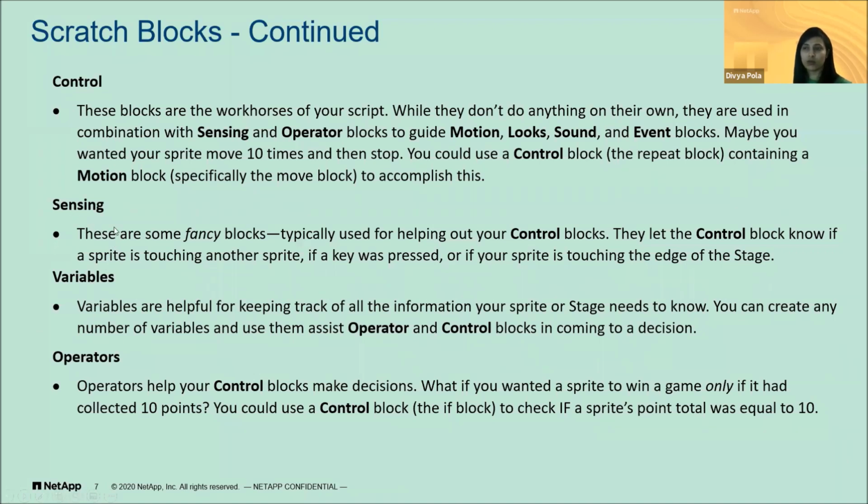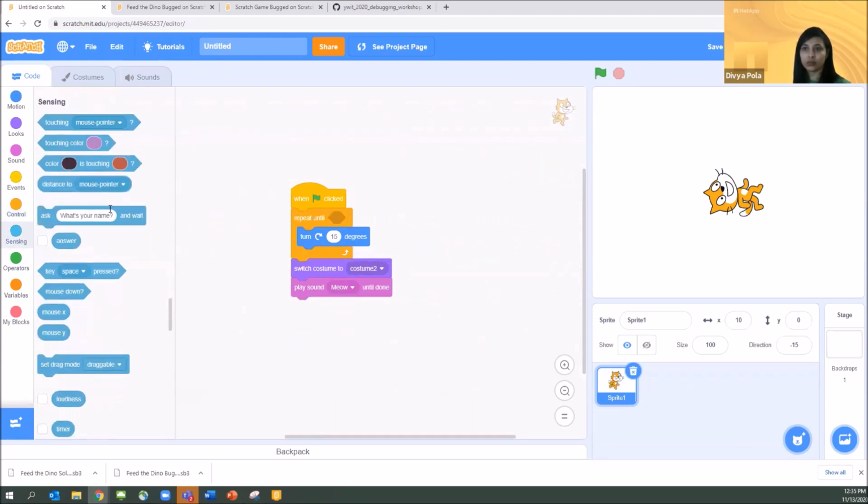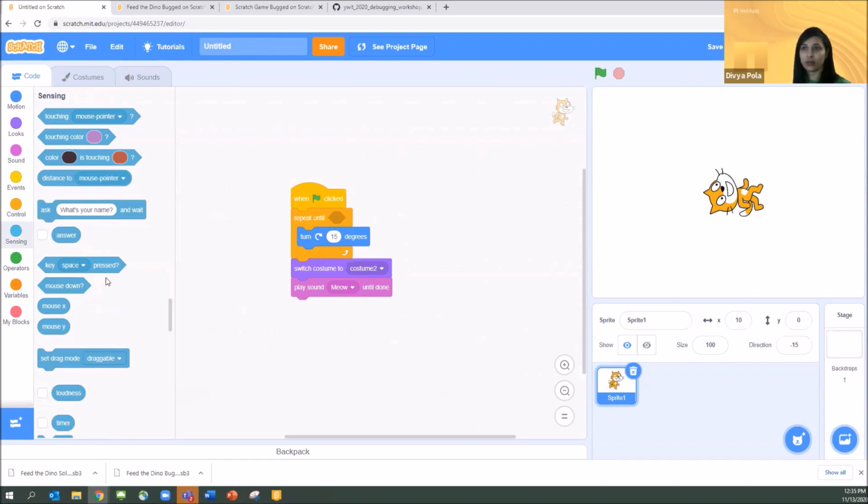Next comes the sensing block. These are some fancy blocks and they usually help out your control blocks to decide on something. For example, I have this control block here, repeat. Let me delete that and use another control block. Let's say repeat until. Okay, repeat until what? This is where you can use something called a sensing block.